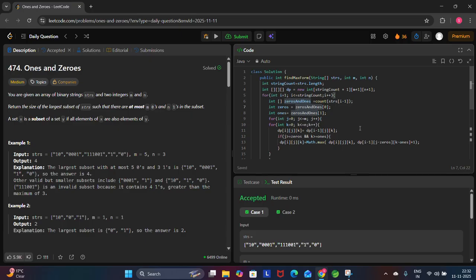Since for every string we have to decide whether we want to include it or skip it, and since the decision depends on two constraints, zeros and ones, we use a three-dimensional DP array. The DP table is defined as i, j, and k, where i represents the number of strings we are considering, j represents how many zeros we are allowed to use, and k represents how many ones we are allowed to use.